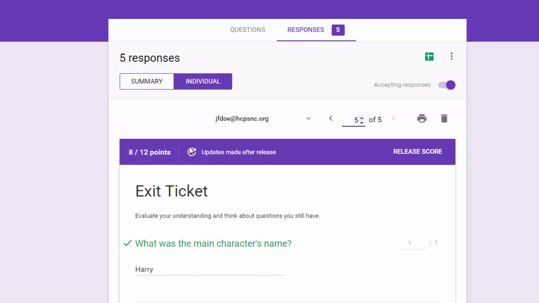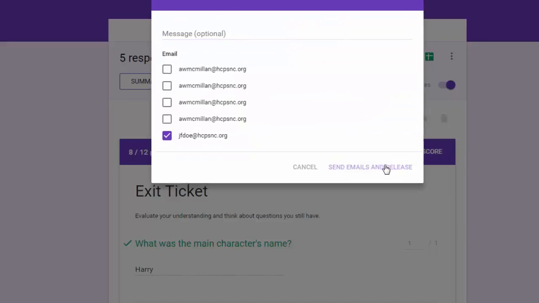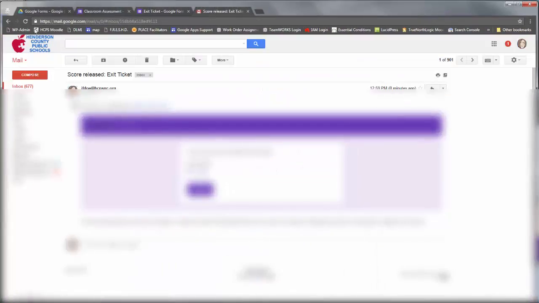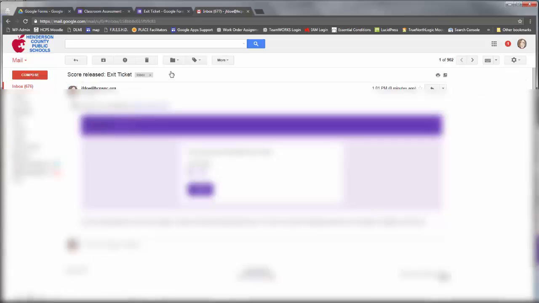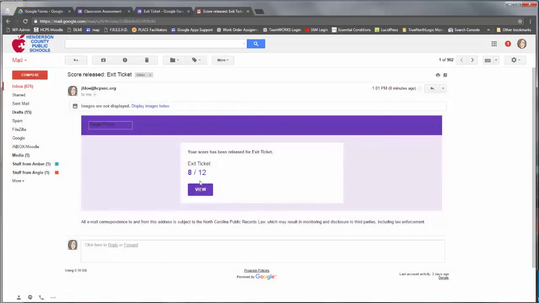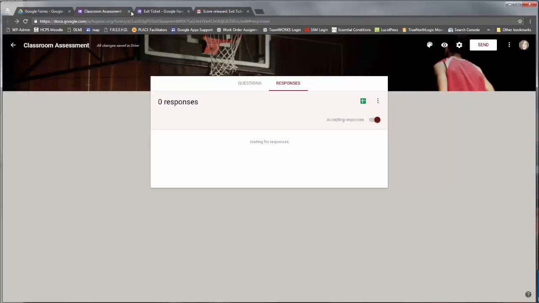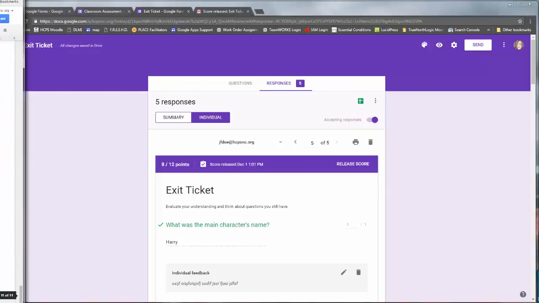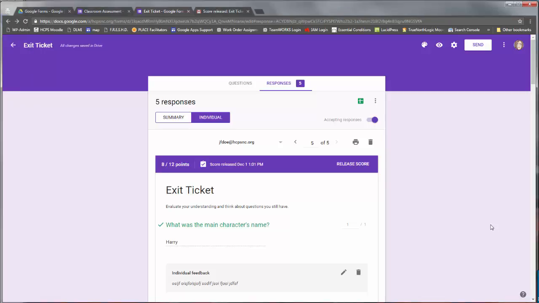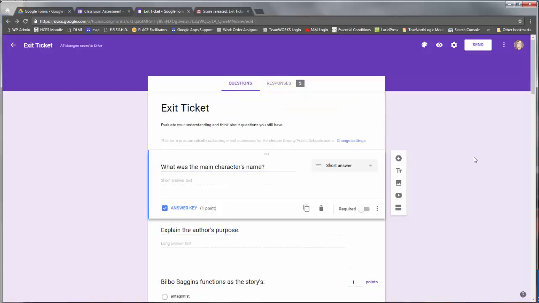And then it says updates were made after you released it. So you can re-release the score to the student. The student is going to get a new email with a new score, and you can see how it immediately changed it. So these tools within Google Forms are super powerful and super helpful as you're going through and learning how to use Google Forms. There are lots of other advanced features to forms, but we just wanted to get you started and hope that you will make a form and practice with it.